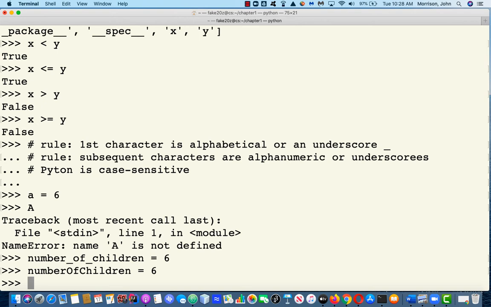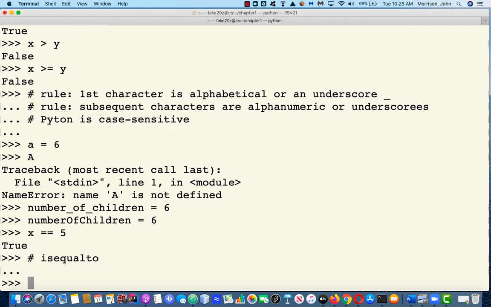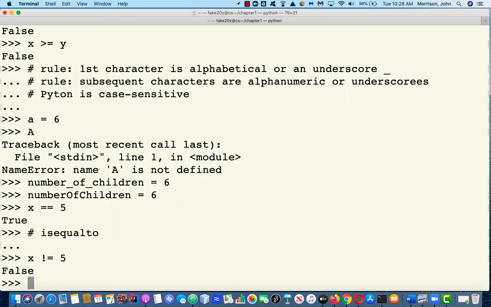So now we know about variables, rules for naming them, and we've met 4 relational operators. Let's meet the other 2. One is this, is equal to. You can say that all in one word. That's the is-equal-to operator, and the not equals operator is done by doing bang, and I use bang for exclamation point. Bang equals 5. False.